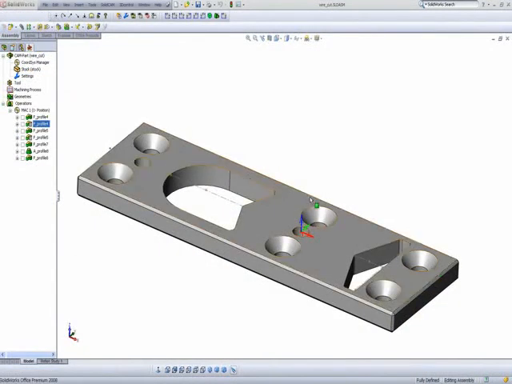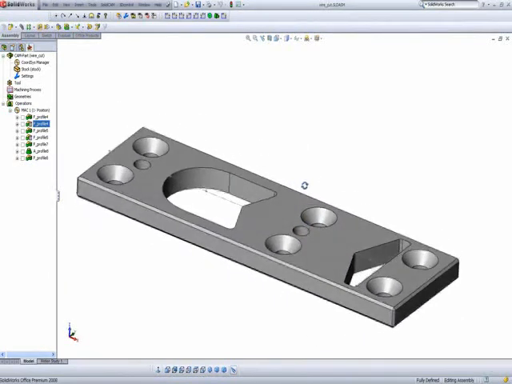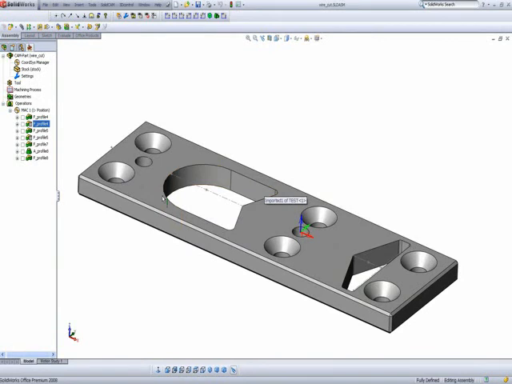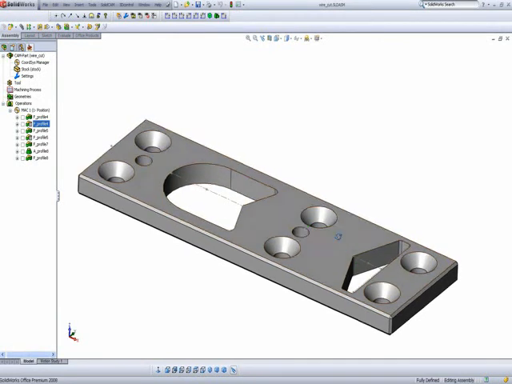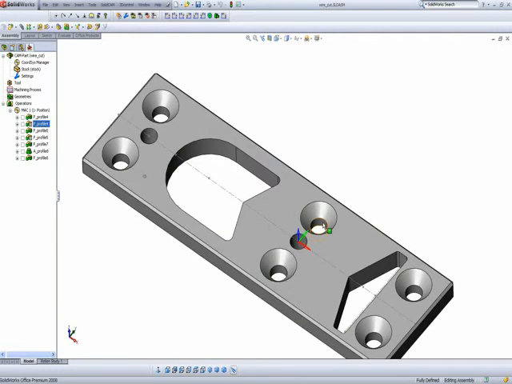In this part we'll be showing the use of a modular of wirecut. In the part that we see on our screen, I'd like to use wirecut machining in order to cut out this window here, and also these holes, including the chamfer that we see over here itself.